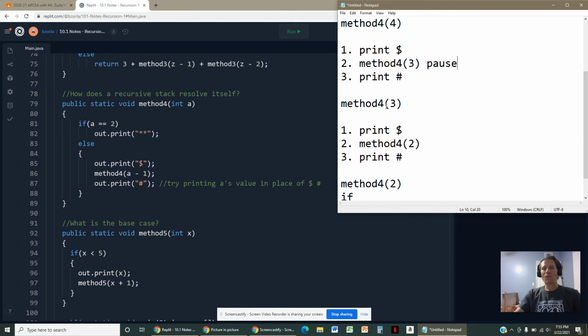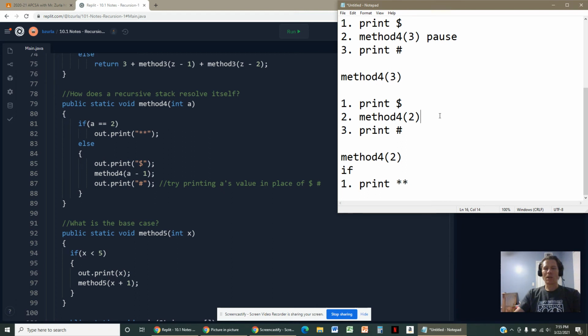Method 4 with a 3. Look at this. It printed another $ sign. So we have 3 $ signs now. But again, we had to pause.